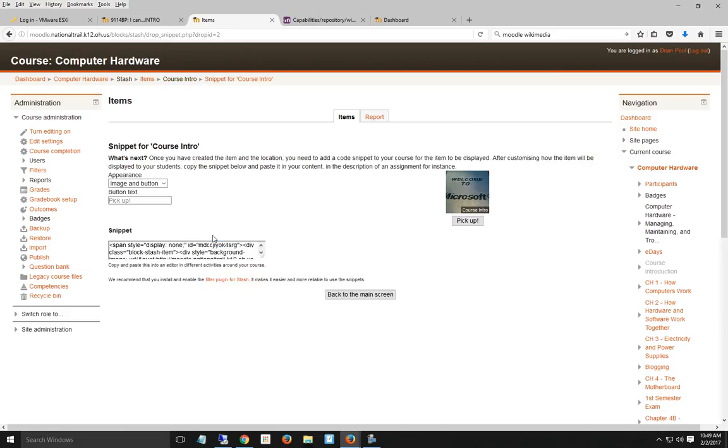And then it's going to look like this picture, and they're going to have the word pick up there to add it to their stash. And what I need to do that is I have to take and copy this snippet. So I'm going to just copy and paste this. I'm going to hit Control C to copy it. And I'm going to go back to the main screen.